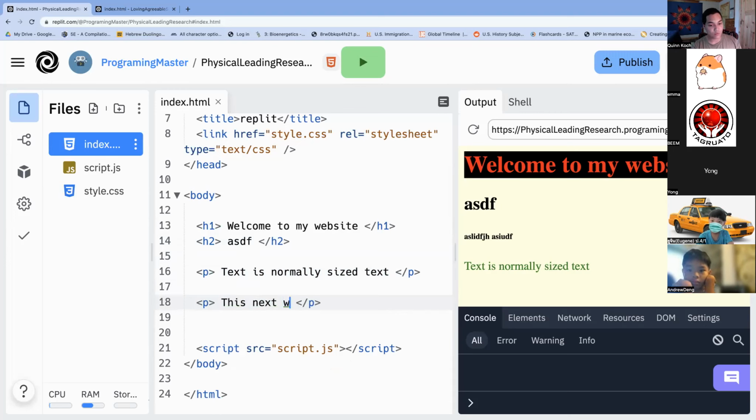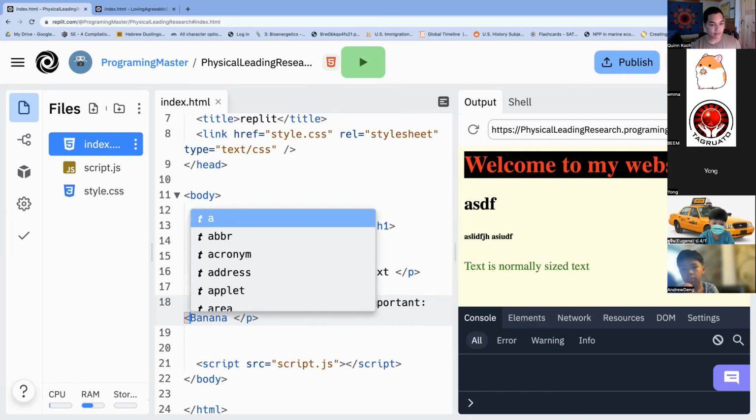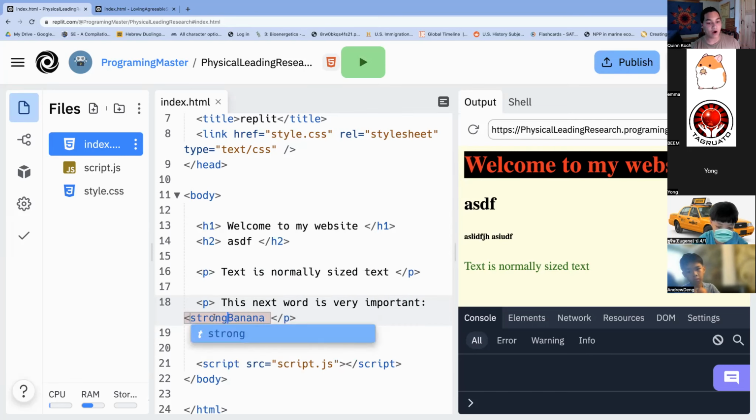this next word is very important. And the important word is banana. In bold is it text? No, that is how you do it in Discord and Facebook, but HTML is not that lenient, unfortunately. You actually have to use a tag to make something bold. The tag you use is the strong tag. We do it like this, less than sign, the word strong, greater than sign.